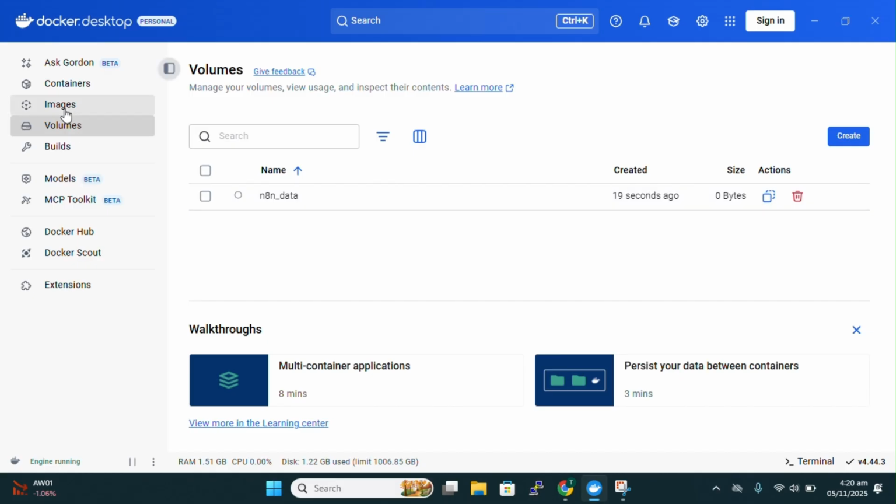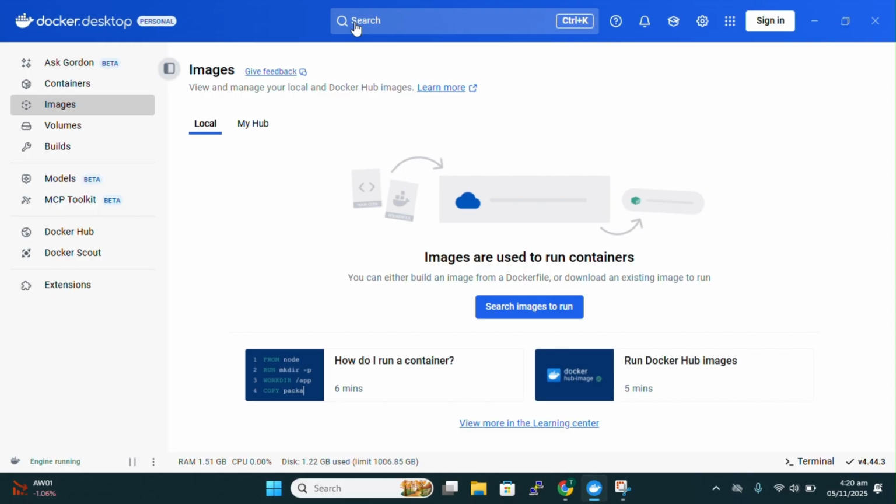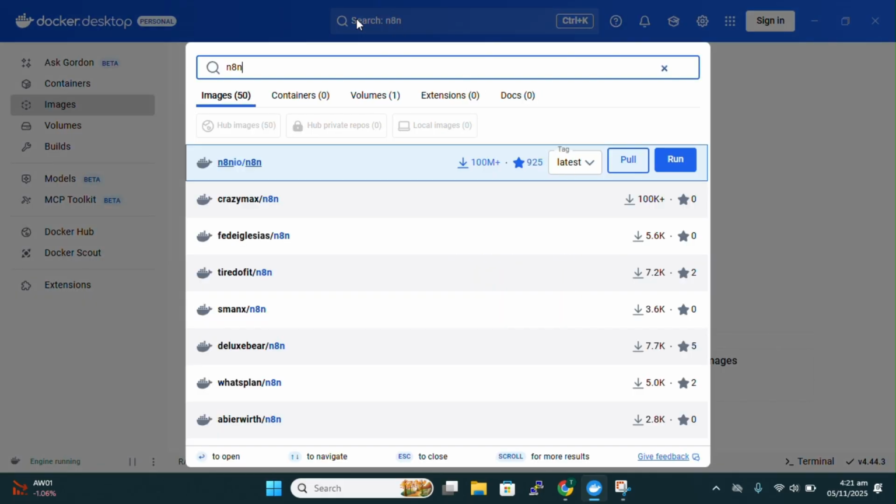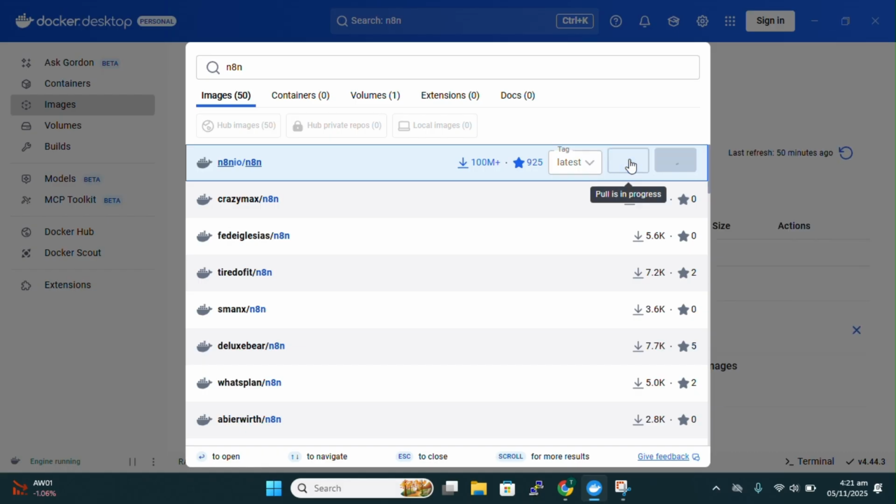Then we will go to the images tab and click on the search bar at the top and search n8n. This image appears which has 100 million downloads. We will simply click on pull. It will pull all the resources needed to run n8n locally on your machine. It will take some time, so I will pause the video here and come back when it's done.